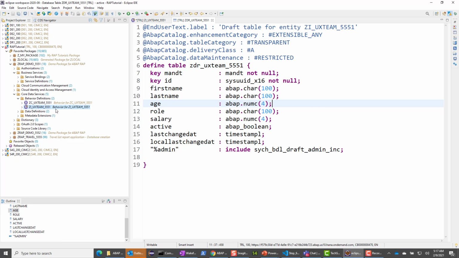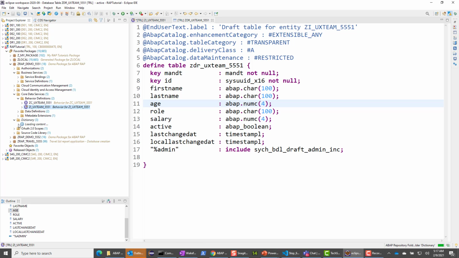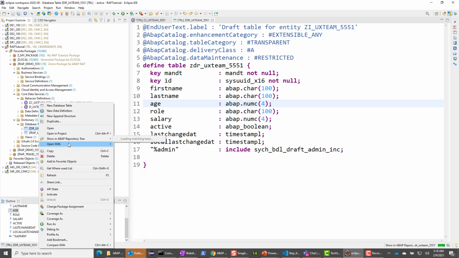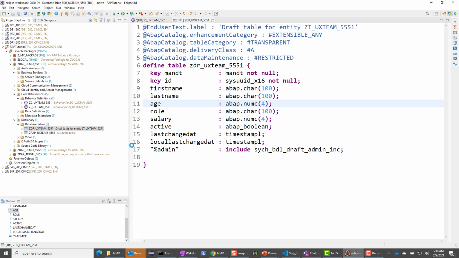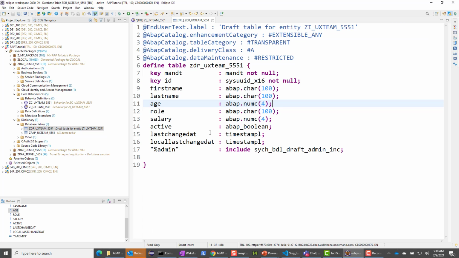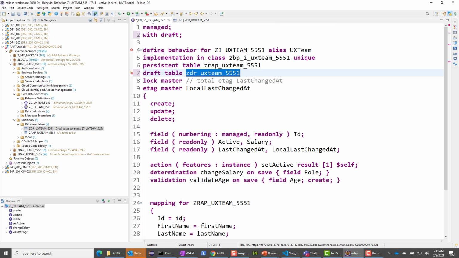Again, if I open the draft table, there should not be any entries in here because we don't have any entries in the draft table as of yet. So if I do a data preview, this should be empty. Okay, so that's good. So going back to this business behavior definition file, what we have done so far is we have added the with draft, and we have also given this draft name here as well.